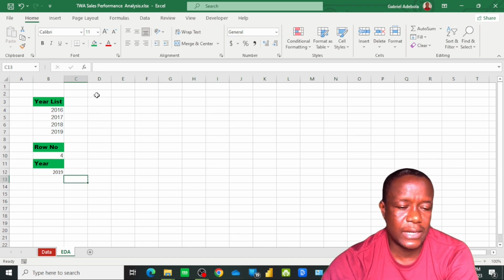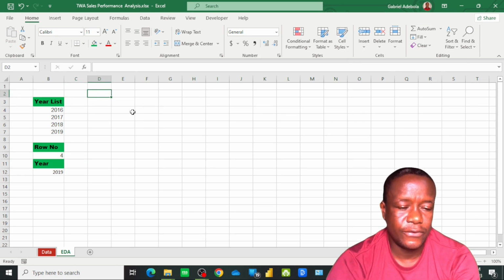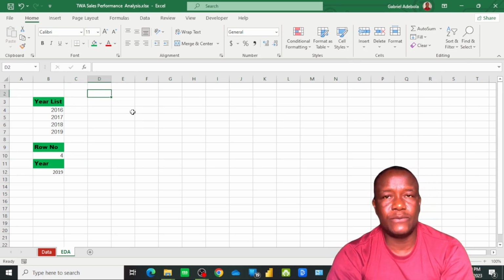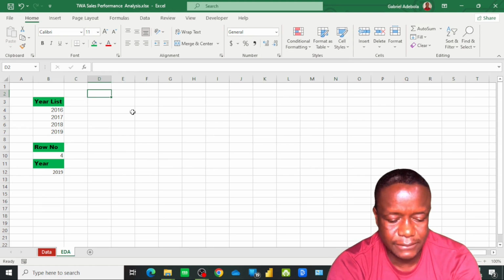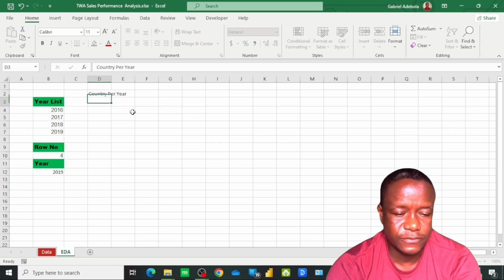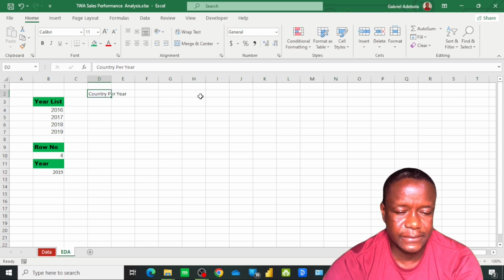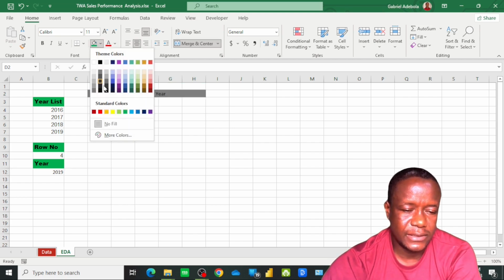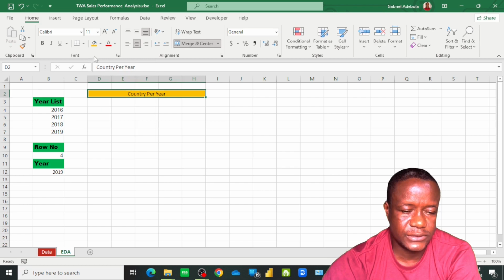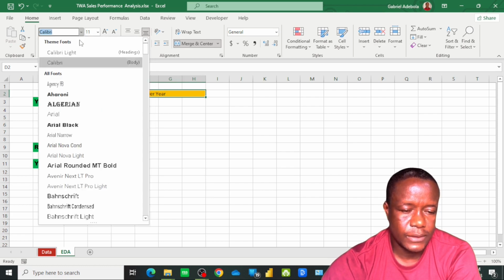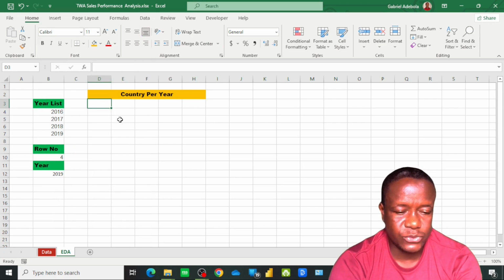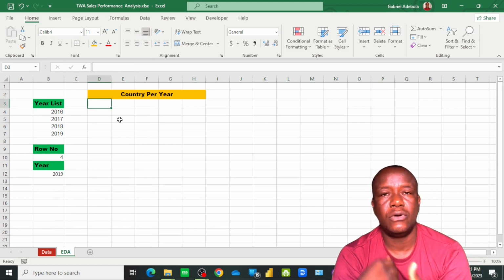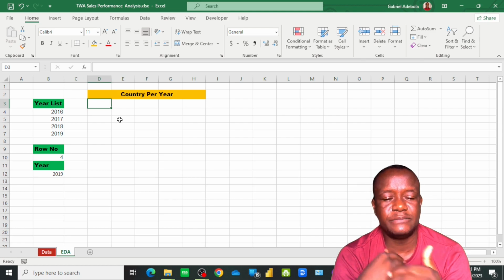So now let's work out the analysis, let me start with country. Let's say country per year. I want to check the performance of each country per year. Let me just do this and also change the color of this to this, same black. The first column, I need to bring out all the countries as well, the same way we brought out year.